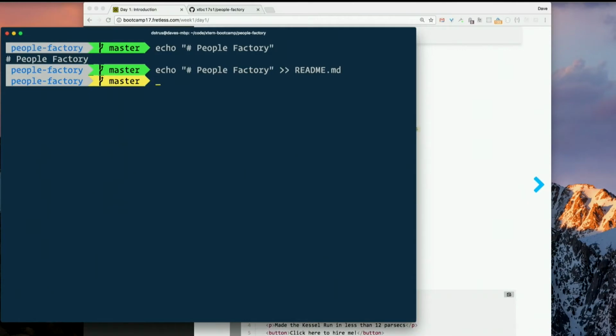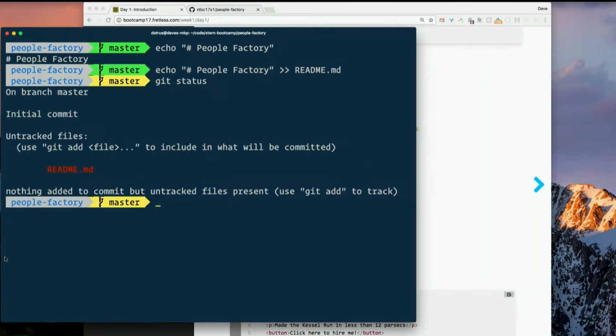Now we have a file called readme that has just that one line in it. Just so we have something. Let's type git status again. And we see untracked files, readme.md. Use git add to include in what will be committed. Nothing added to commit, but untracked files present. Use git add to track. Seems like git add is the next thing we should do.